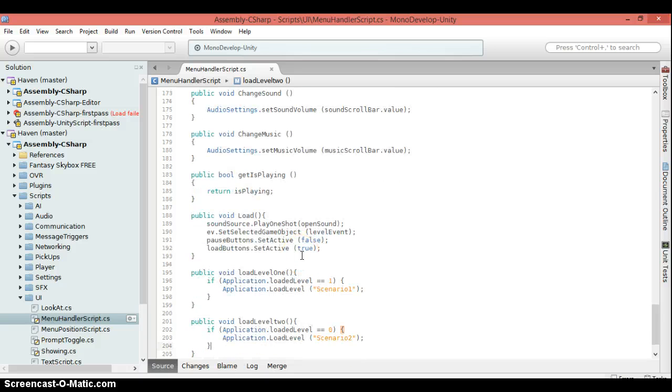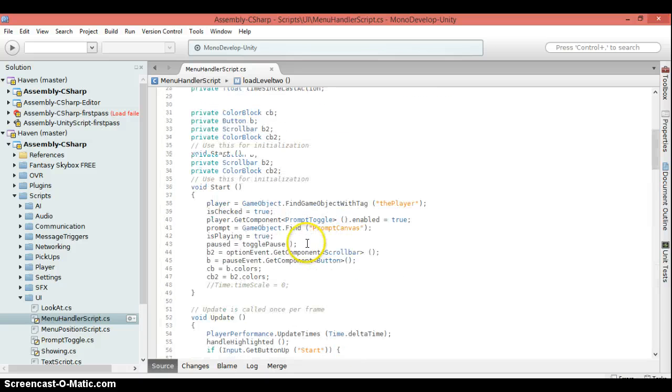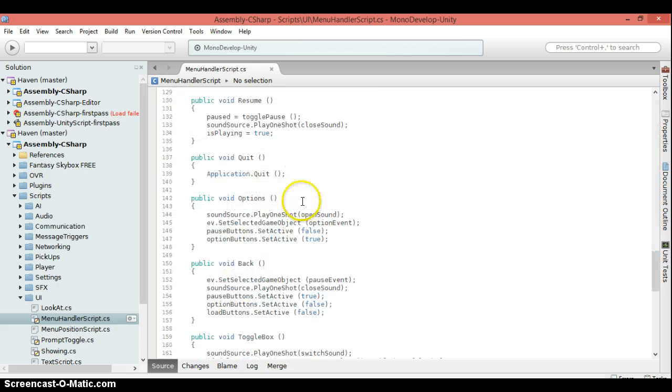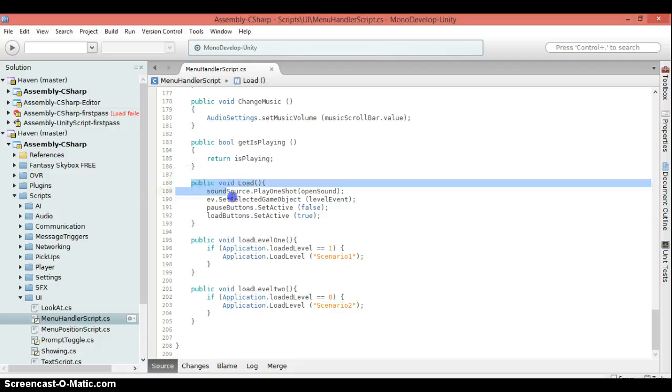So if we look at our menu handler script, I've added 2 new game objects. So this is a load buttons and a level event. So this will be used for the first one to be selected. So yeah, and the changes that need to be made are we need a load. So in our load we want to play the open sound. We want to select the game object, which will be our level event, and then set the pause to be false, the menu, and we want to set the load buttons menus to be true.